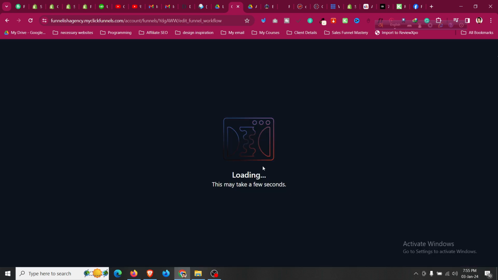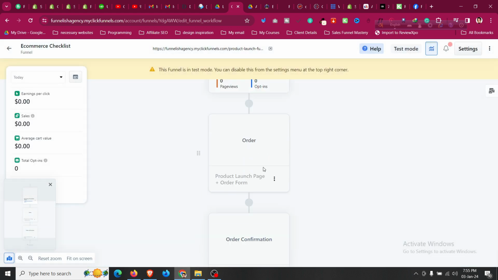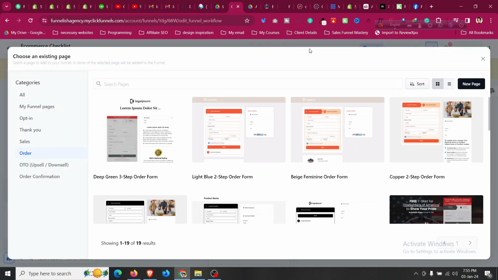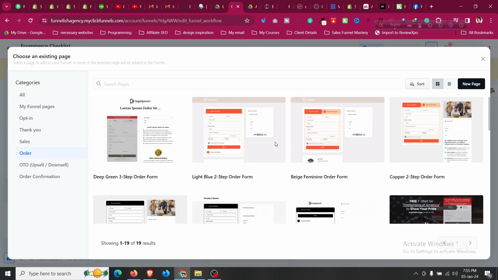So click on the order page, where we need to set up a design for our order page so people can order it. So then click on this, and then we need to choose an order page design. And for the order page, choose something very simple and straightforward, nothing complex or confusing for people.